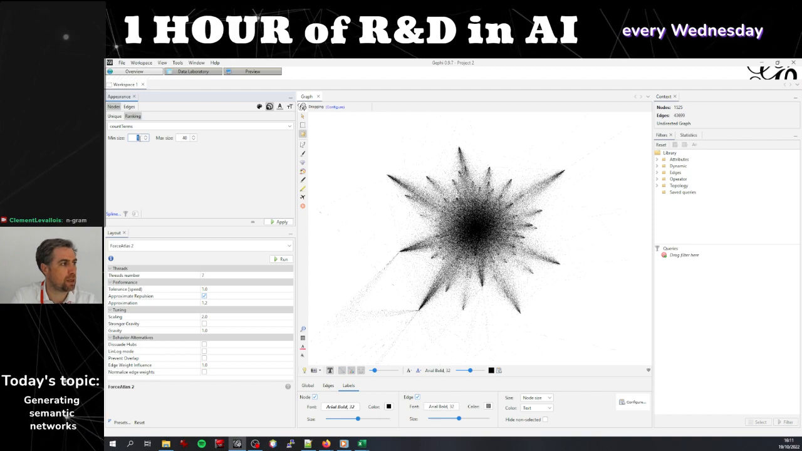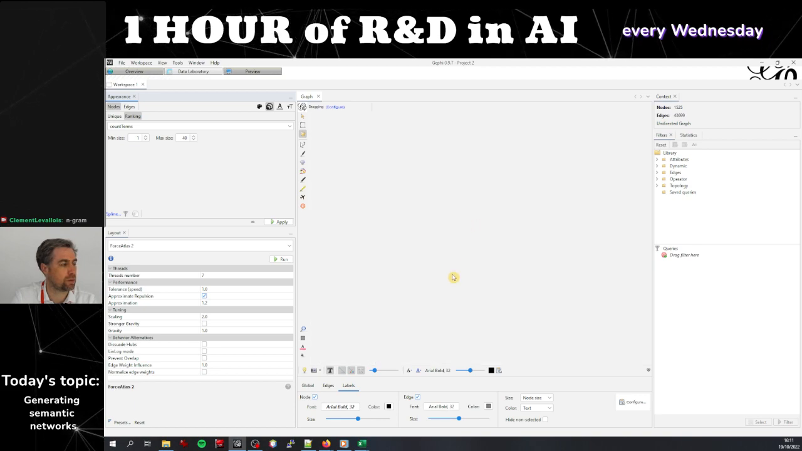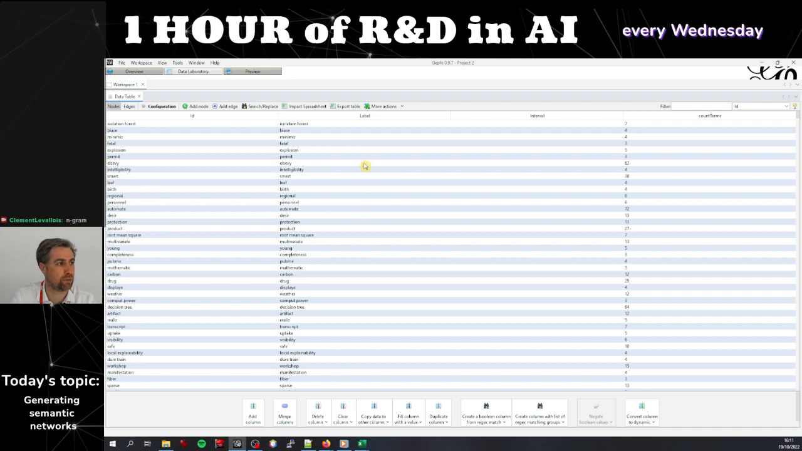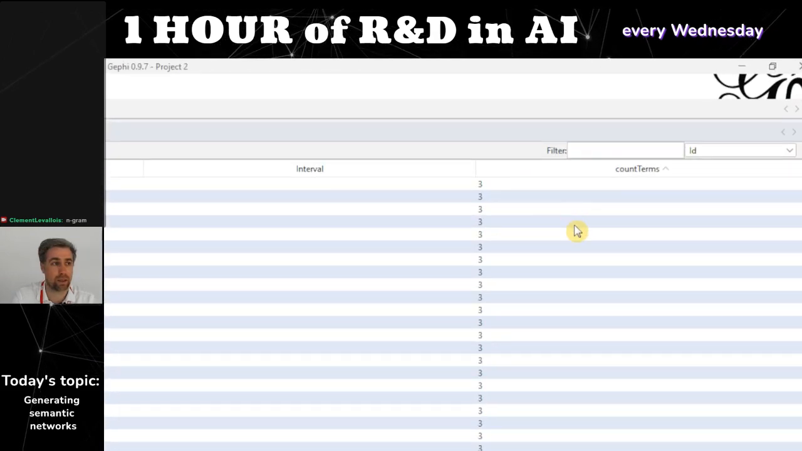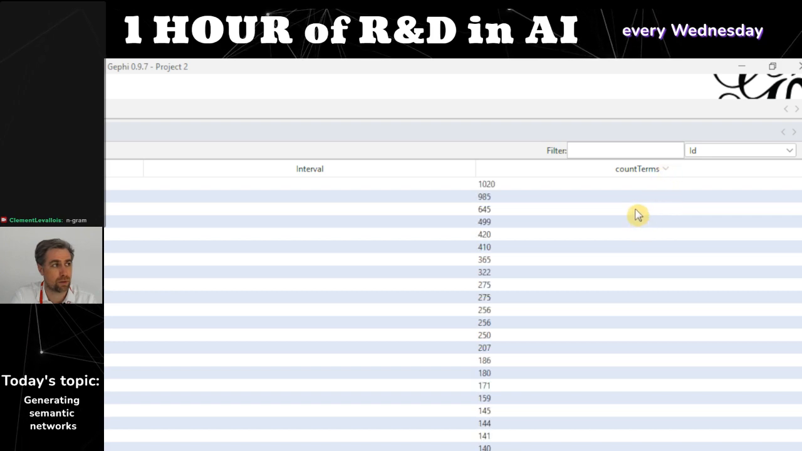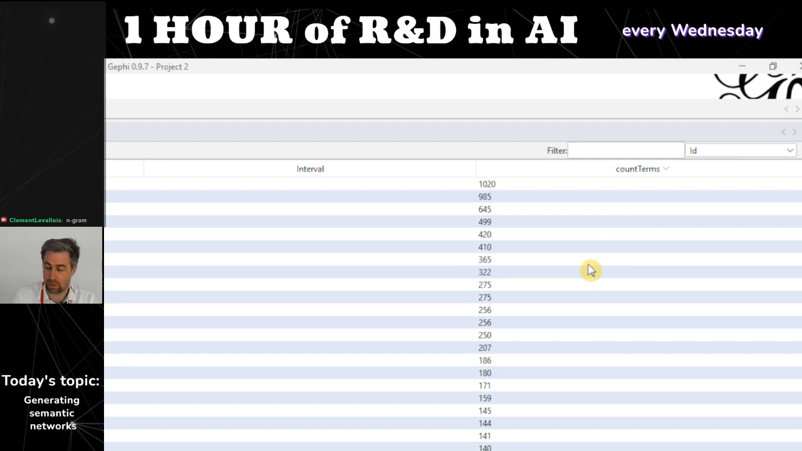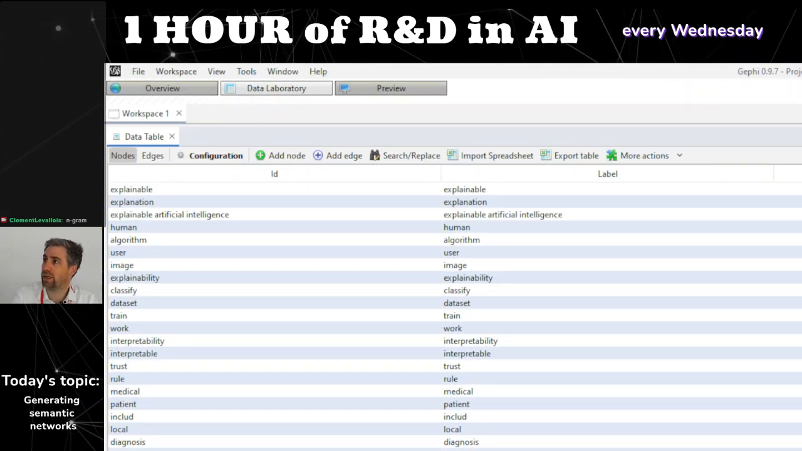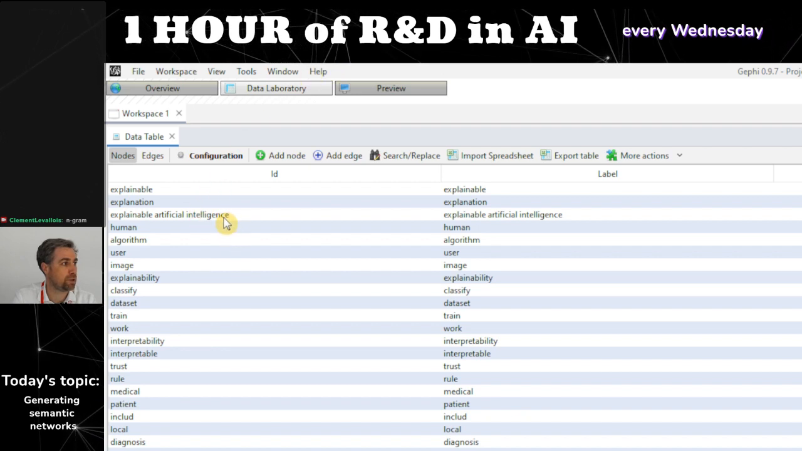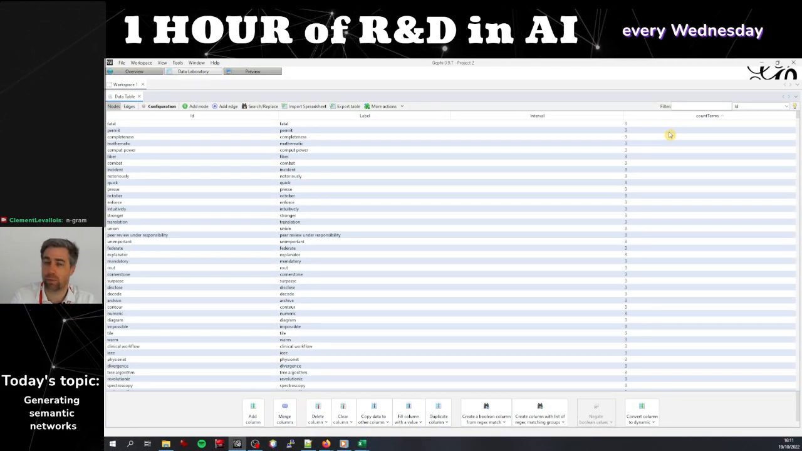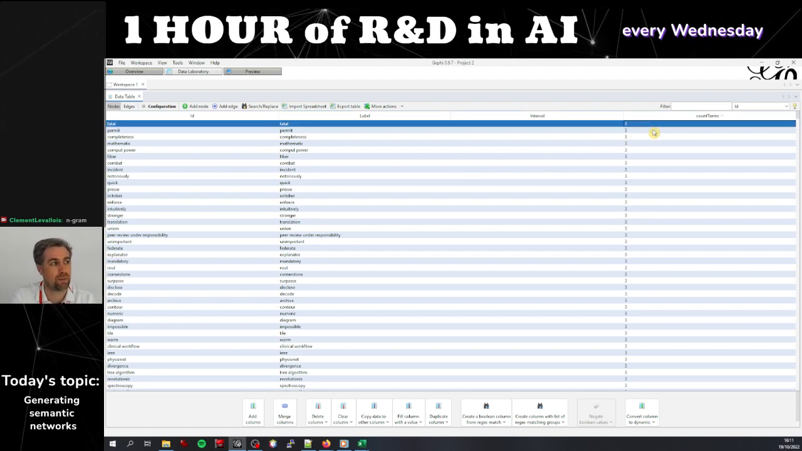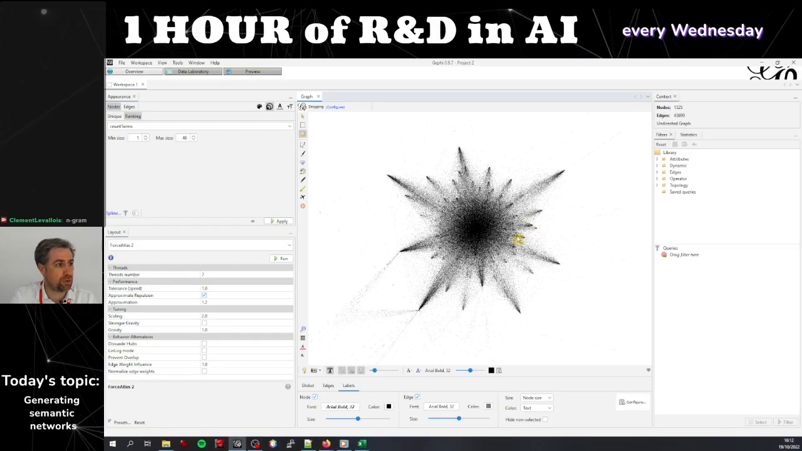So let's go to the data laboratory first. The data lab is the place where you can have a view of your data. I'm gonna rank the nodes. And yes, the most frequent term is explainable, followed by explanation, followed by artificial intelligence, which is a good sign, right? And the least frequent terms appear 3 times. Okay, now I have my answer. The app filters out the terms that appear just once or twice. Back to the visualization.